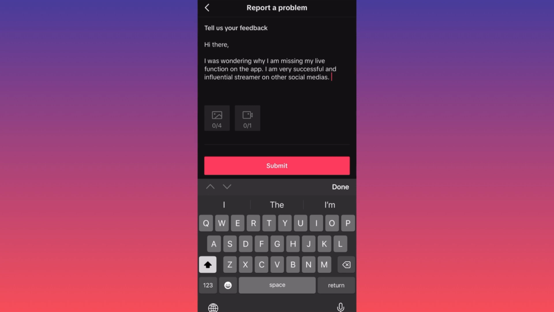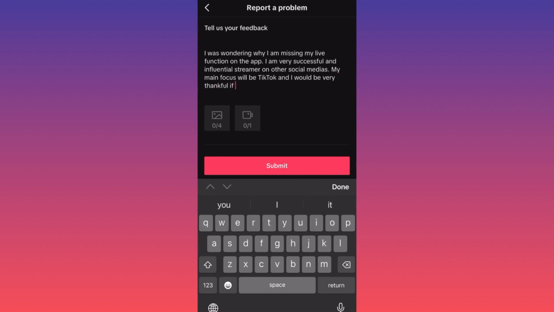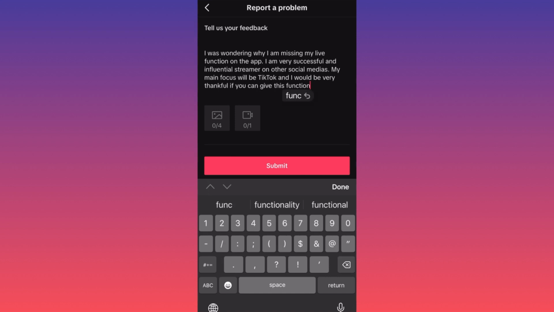Now you want to tell them that my main focus will be TikTok, and I would be very thankful if you can give me this function. You send them this one, guys.